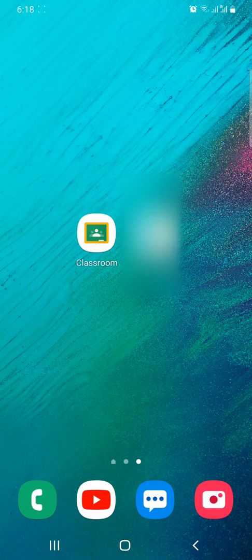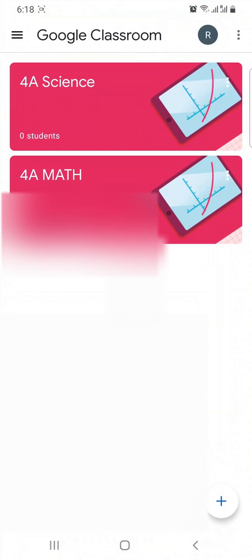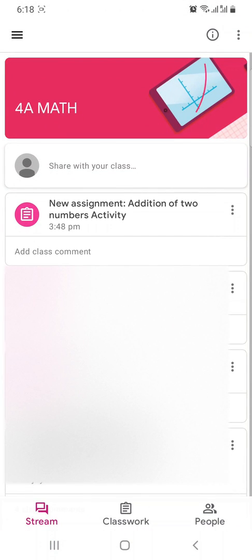You can see here I have installed already. This is the Google Classroom app icon. Click that icon, go inside. You can see I have already joined my classroom through mobile. You can make sure that you have signed in with your Google account, and then you can check what classes you have joined in, and then you can directly click for math.